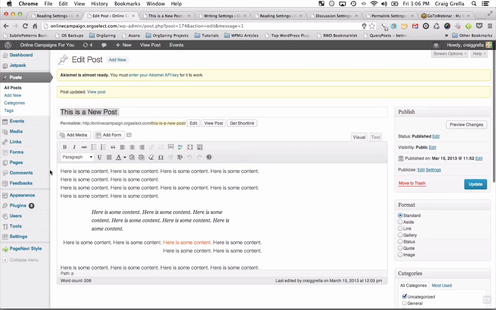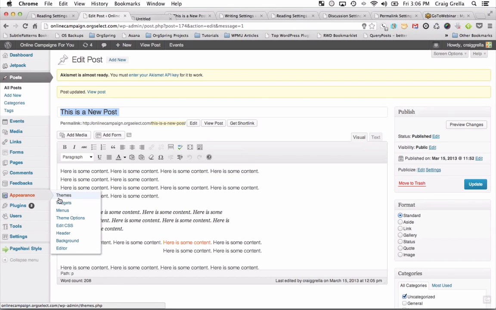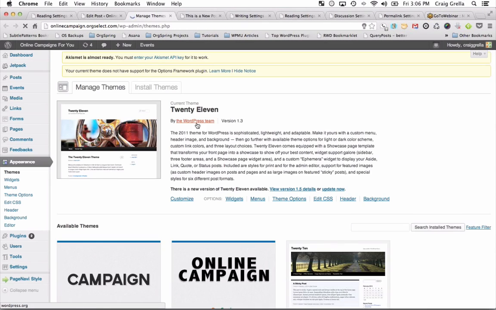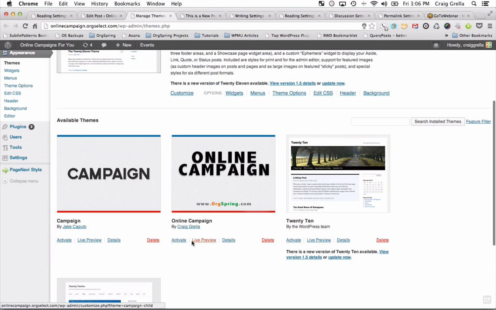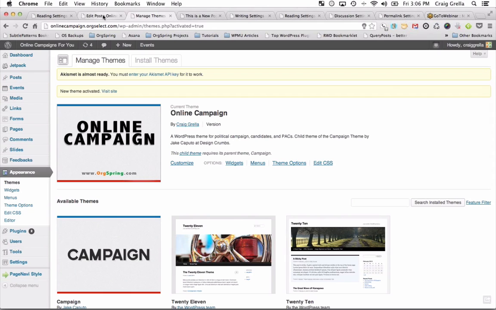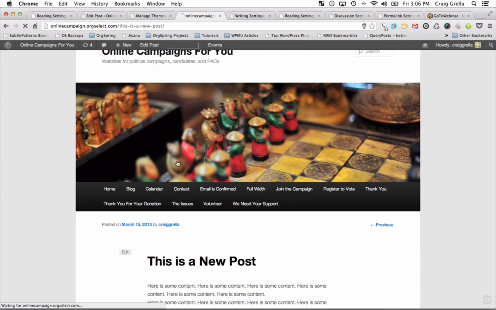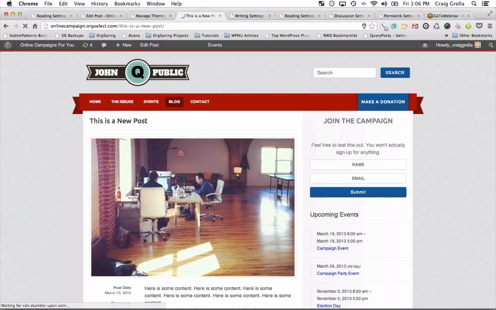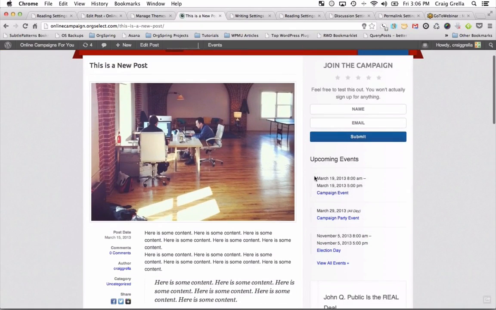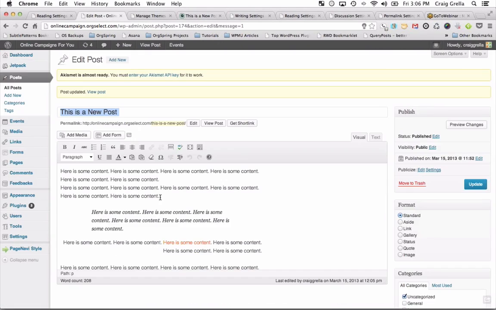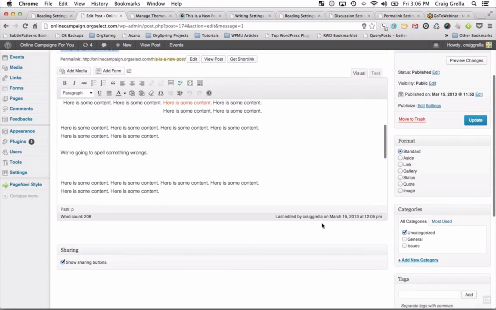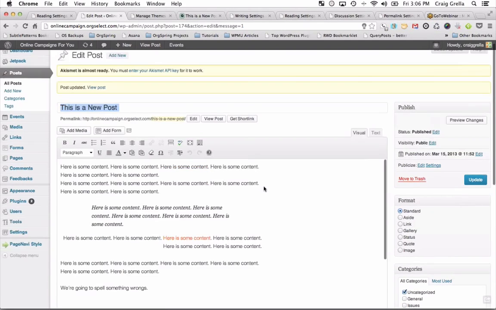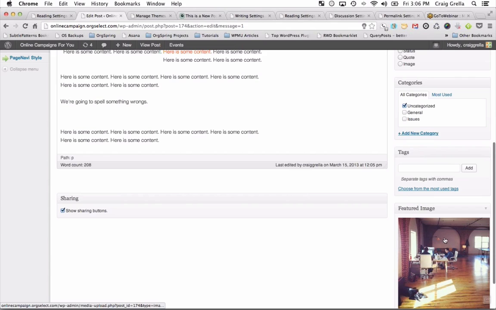So if you wanted to, I'm just going to change themes very quickly. I'm going to show you this again at the end of the webinar, but different themes do things different ways. For example, I'm going to activate this campaign theme that I like. And this is actually going to change how our whole site looks. Just by changing a theme, you'll see this post, even though we're looking at the post itself, doesn't have an image in the post. The image is down here in the featured image. So we want to associate this one image with this post.